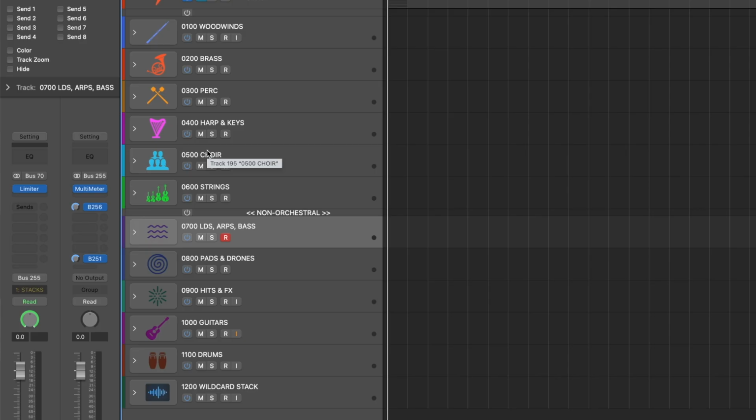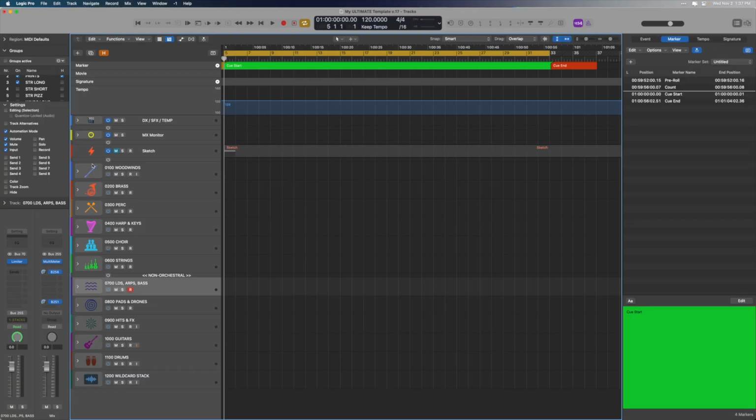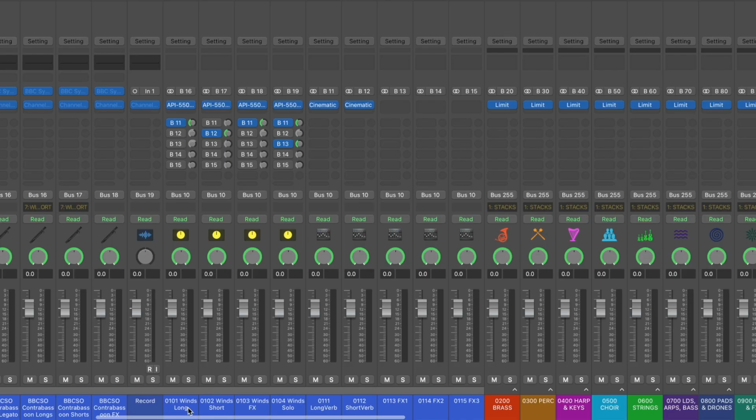Now, you may have noticed some of the naming includes some numbers to them. So let me break this down for you. There's a strict naming scheme to break down pretty much from the stem to the instrument, to the submix, to the effects on each of those levels. So as an example, 0100 woodwinds. This is the first stem. Now, the first submix is called 0101 winds long. The next, 0102 winds short.